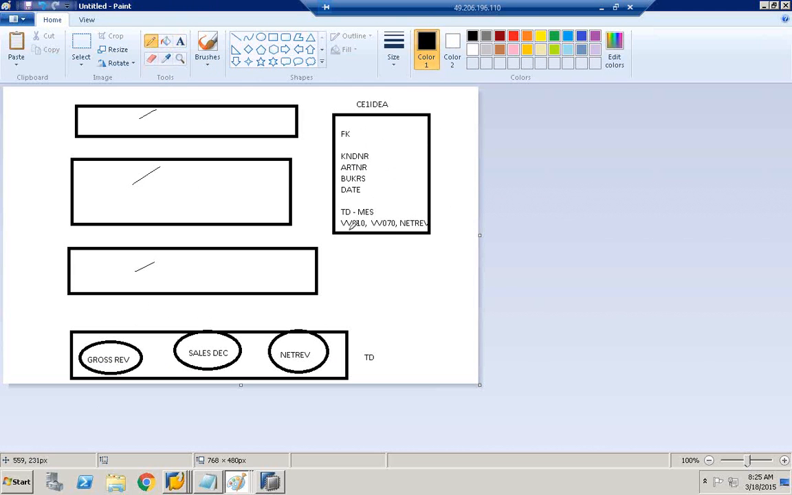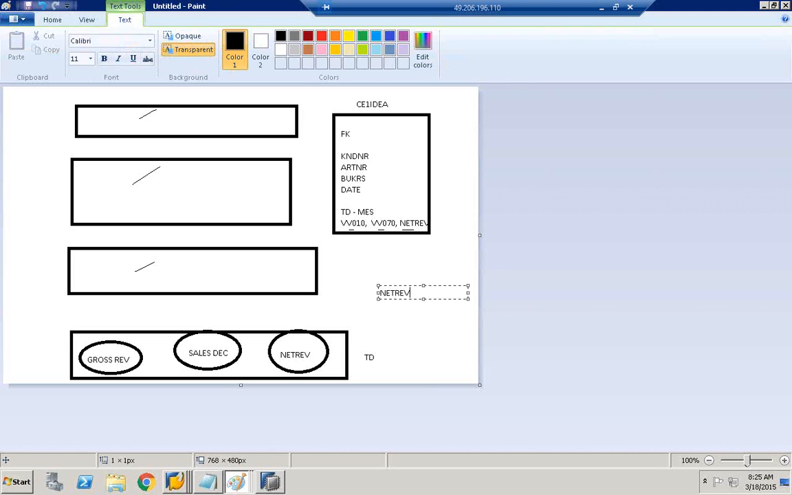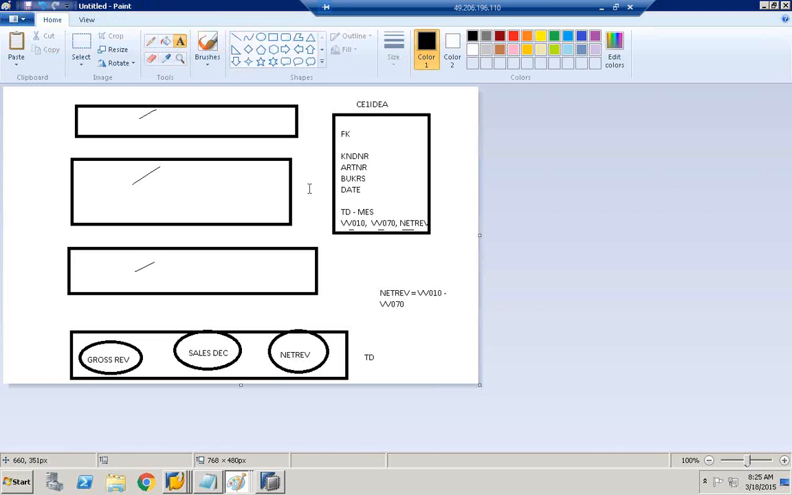So these are my technical names for gross revenue, sales deductions, and net revenue. What is the formula for net revenue? Gross revenue minus sales deduction. Net revenue is what I'm trying to derive. This is not directly available in the database, but I'm creating it on the fly. I'm creating a formula to derive net revenue: VV010 minus VV070, gross revenue minus sales deductions.